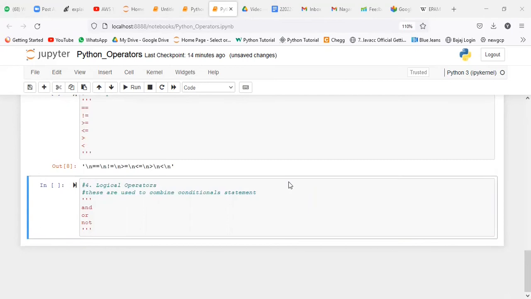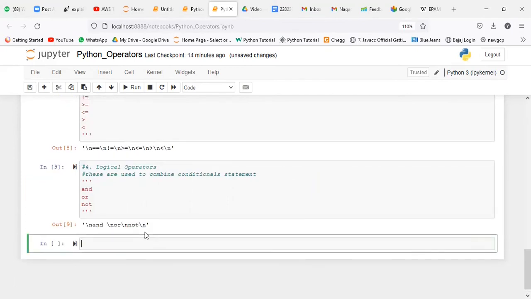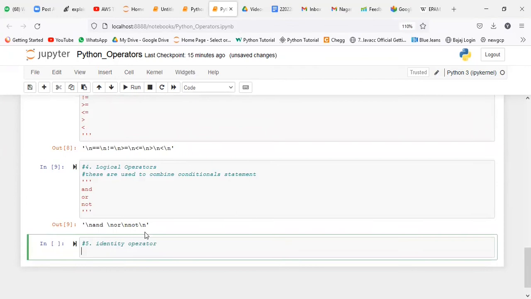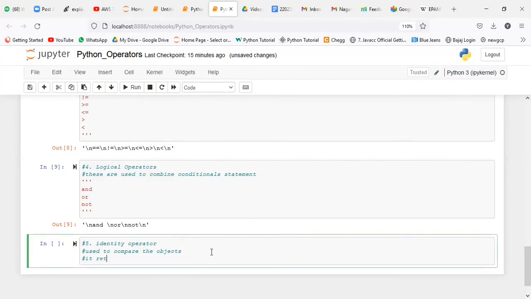The next operator, the last one, is the identity operator. So what does that mean actually? These operators are used to compare the objects. Objects means here, suppose we talk about A and B. A and B are having some values. It does not compare the values. It compares the objects. It is a little bit tricky if you understand that one. If I say X is an object, it returns the value as true or false only. So how does it work?